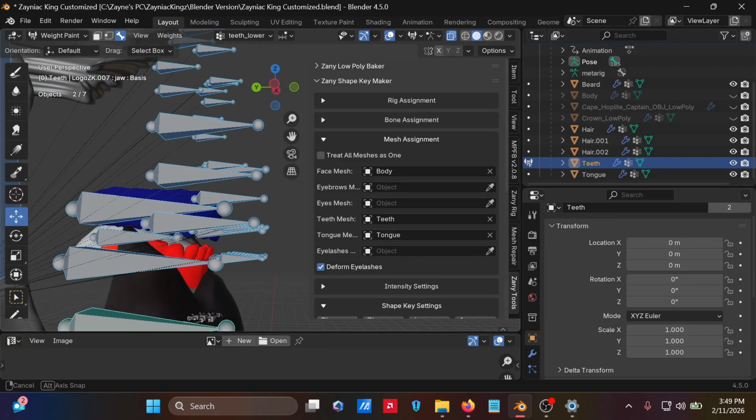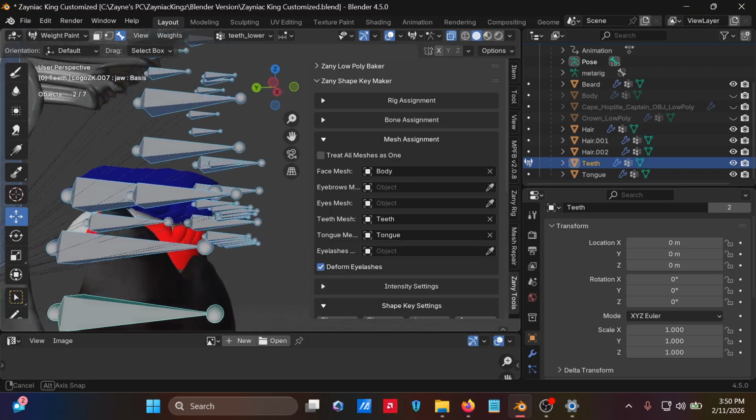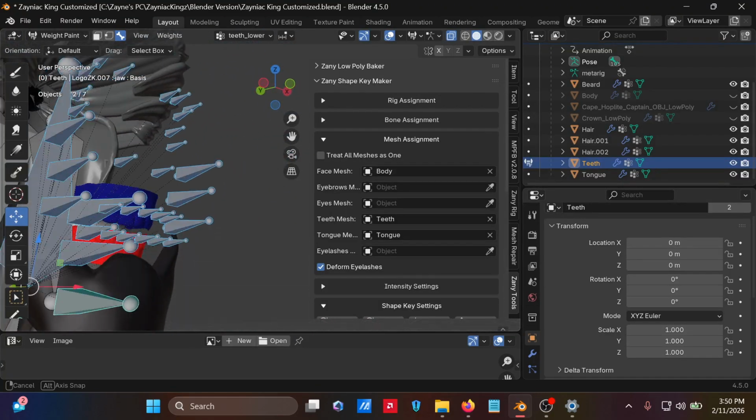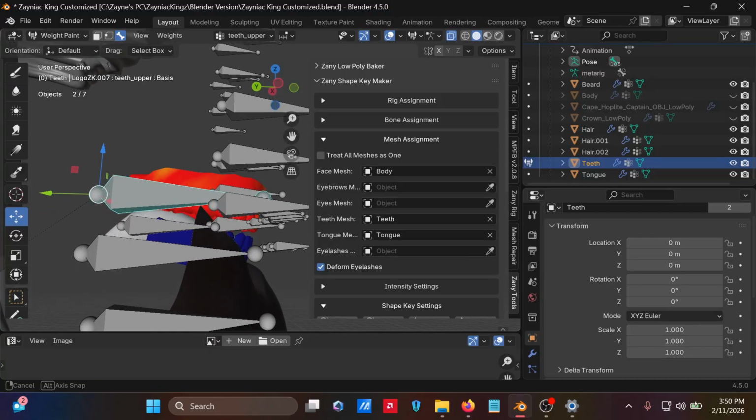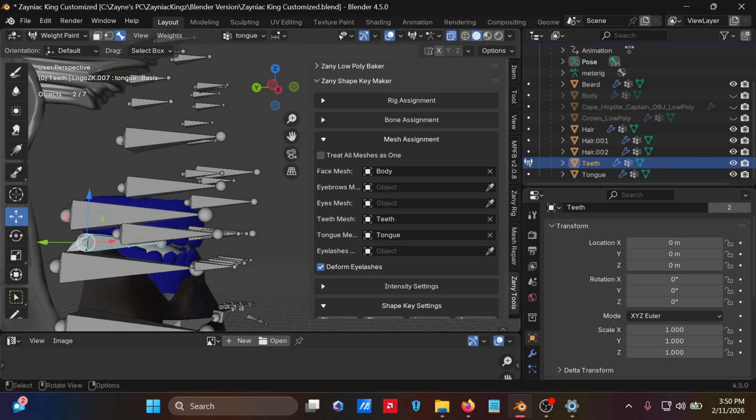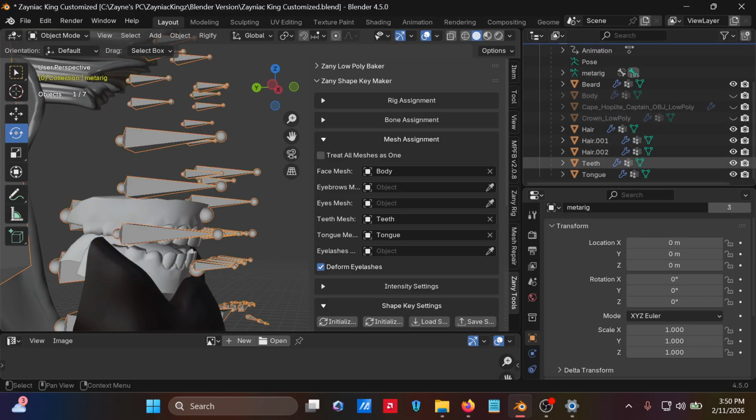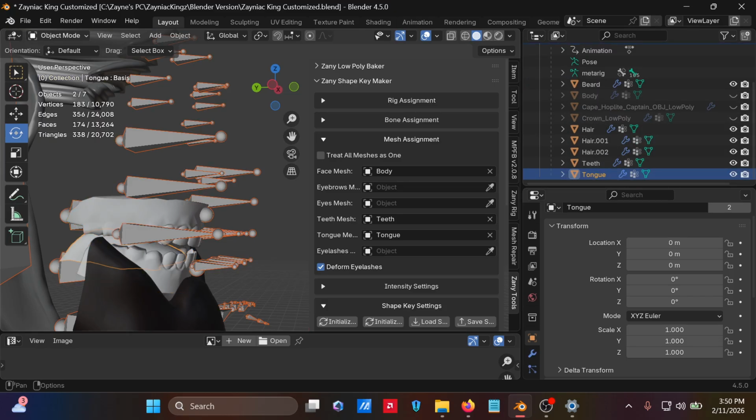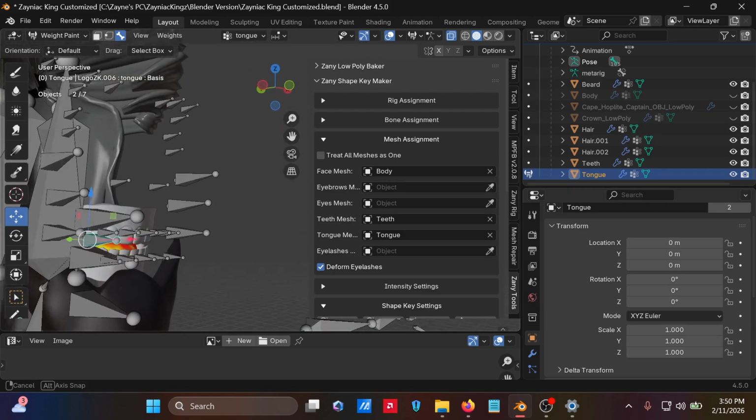You're going to notice that the teeth are weight painted in the respective ways that they're supposed to be weight painted. So this bone is assigned to that, this bone's assigned to this upper portion, and the tongue bone is going to be weight painted to here. Once we click on the tongue, of course, you can see that. So let's go back over here. Let's go click on the tongue, go to weight paint, and as you can see, the tongue is weight painted.